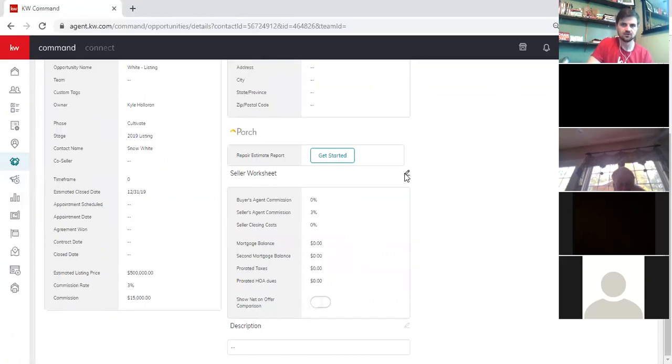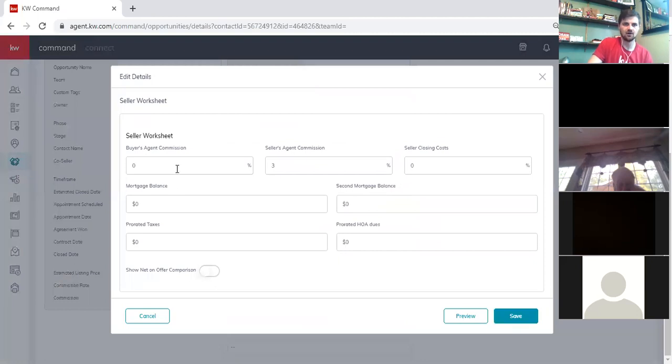This is where you can come in and say, all right, we are going to pay the buyer's agent 3%. You know, that's what we've kind of agreed to. So let's do 3% here. Seller's closing costs. Remember, this is a listing. Snow White's my client. So if you know what your seller closing costs typically might be, I might say an average of 1%. Snow White, what's your mortgage balance? She tells me it's $350,000, right? This is all internal information for you only. No one externally has seen this.